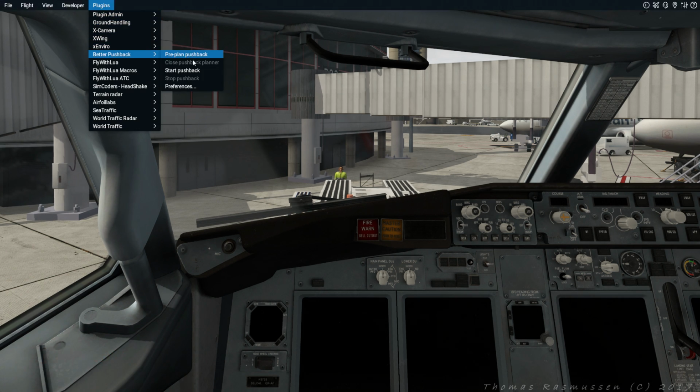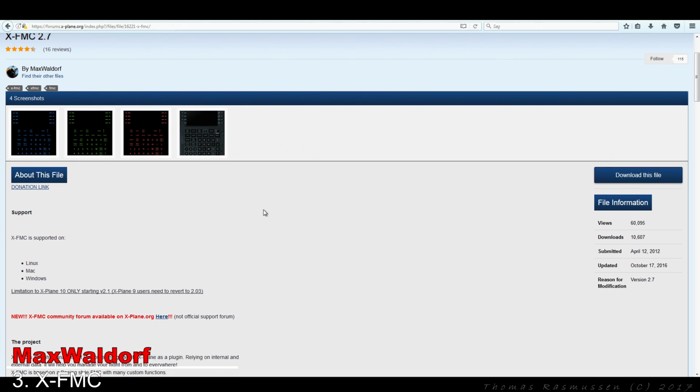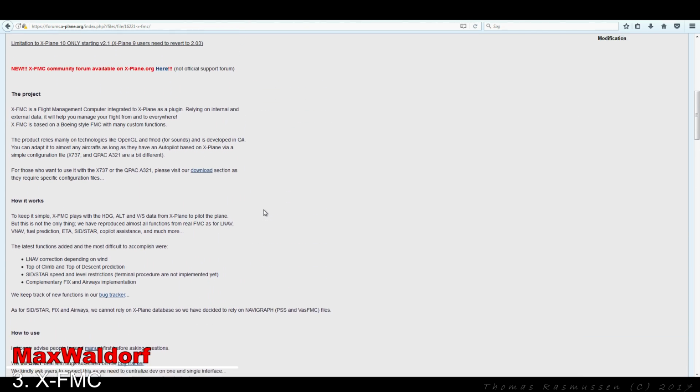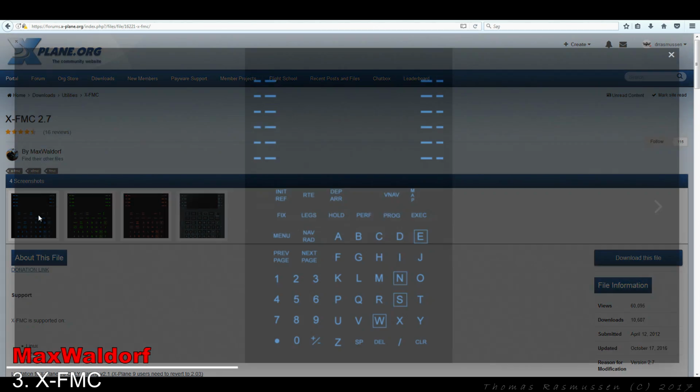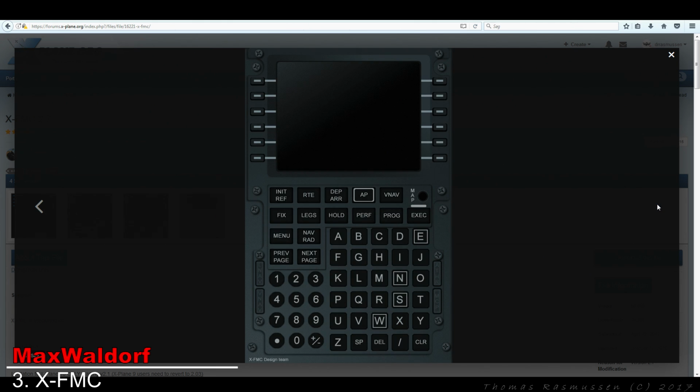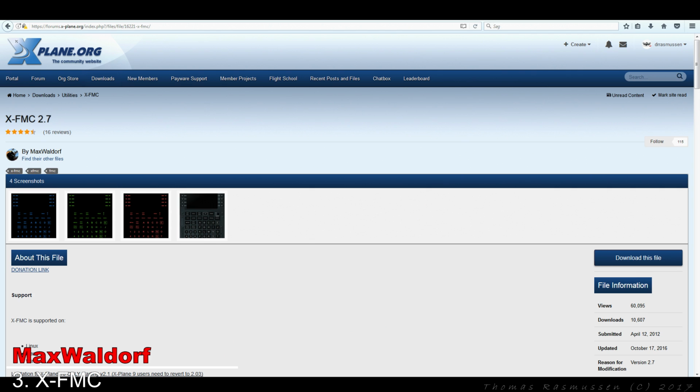Number 3 is X-FMC, which is a free Boeing-style flight management computer that you can use in case your desired aircraft doesn't include an advanced flight management system, or if you simply want an extension of the built-in X-Plane FMS. What's also very useful is that X-FMC can actually be used as sort of a virtual co-pilot to automate certain procedures such as gear, flaps, auto brakes, reverse thrust, etc. to relieve workload on you as the captain.